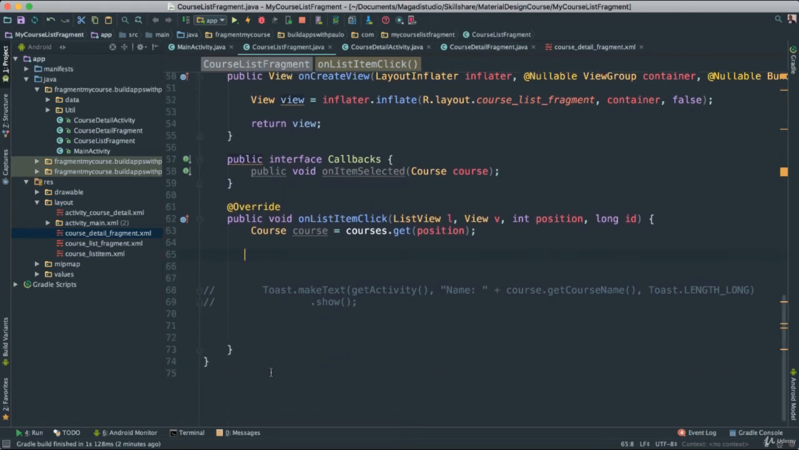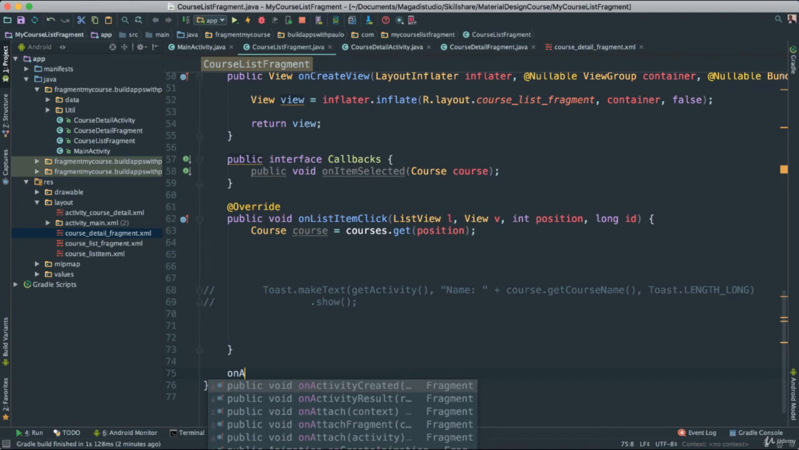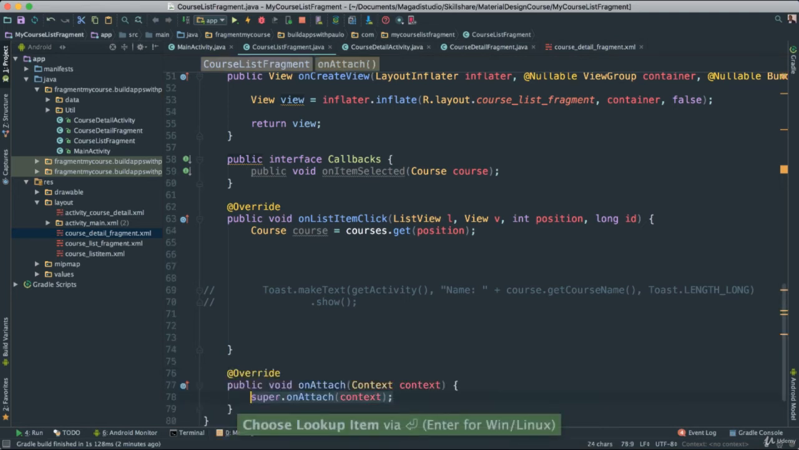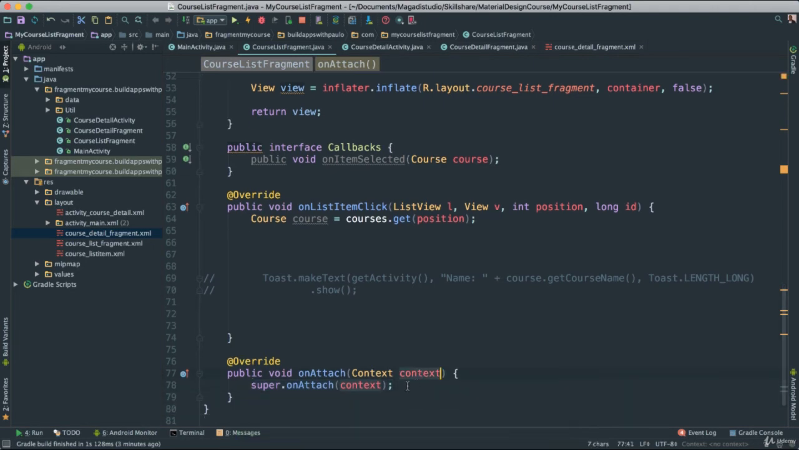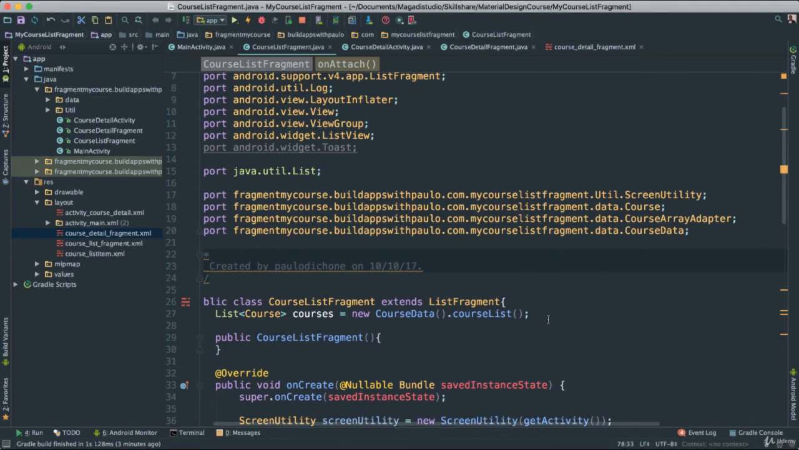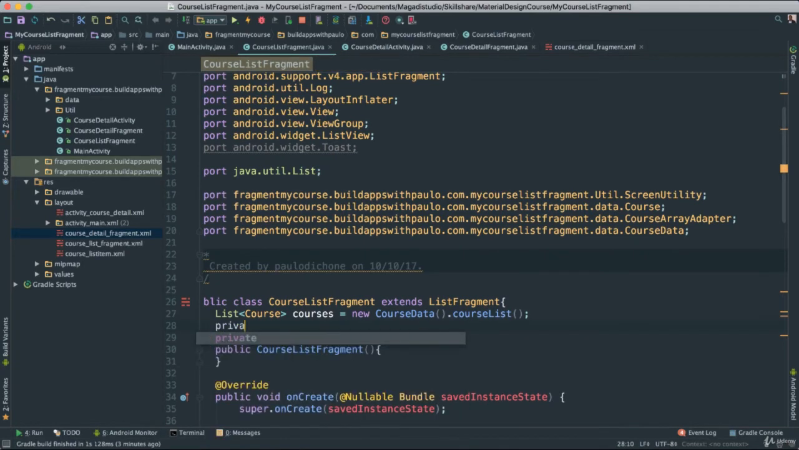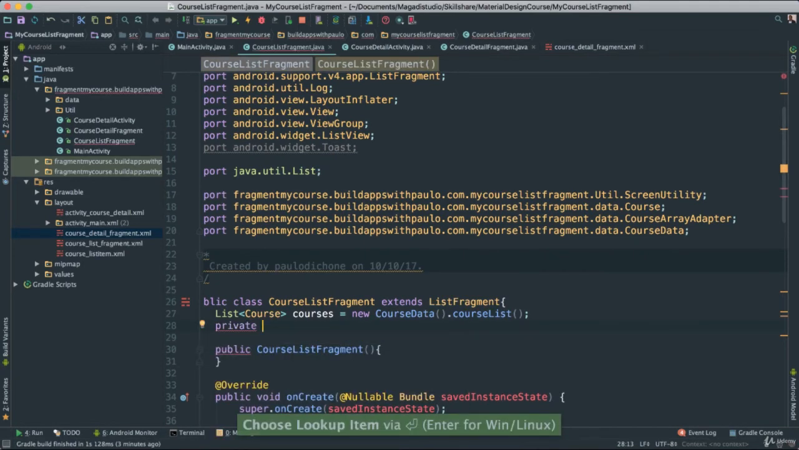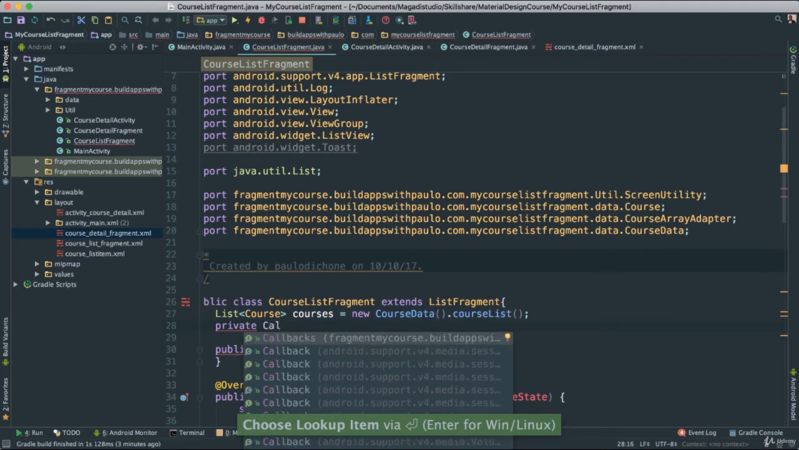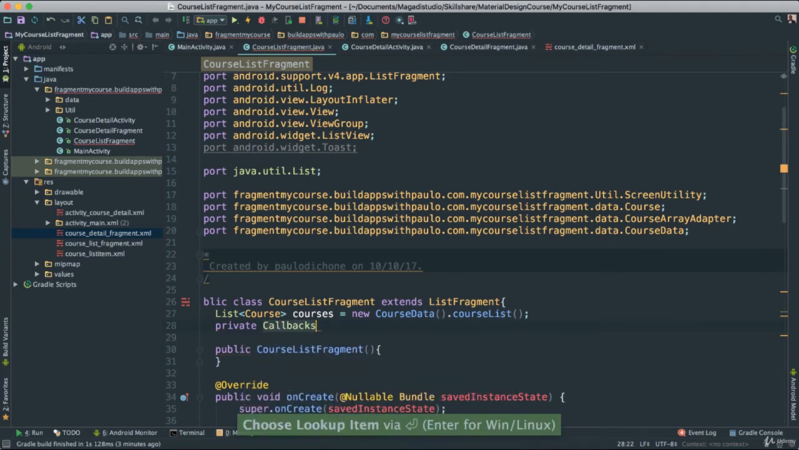So there is another method that we can go ahead and override. It's called the onAttach, right? There we go. This onAttach is a fragment type, right? So we pass in the context. So what we need to do here is, I'm going to go ahead at the top here, create a private variable. I'm going to call this private variable of type callback. Make sure this callback is going to be from our callback. Okay, I'm going to call this activity, just like this.